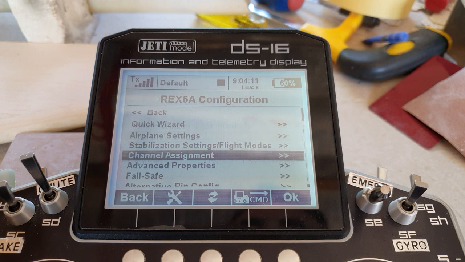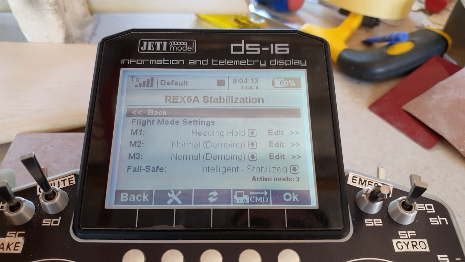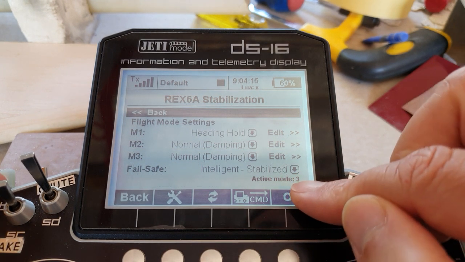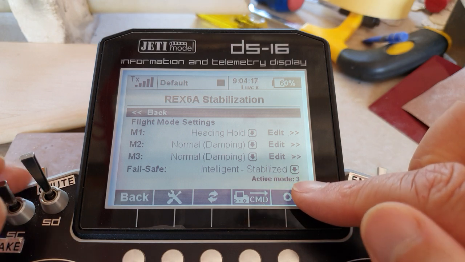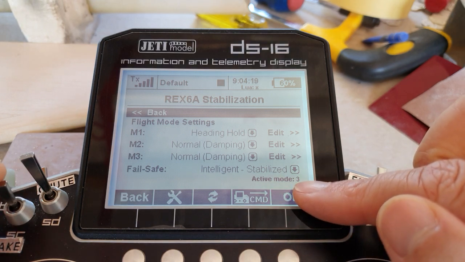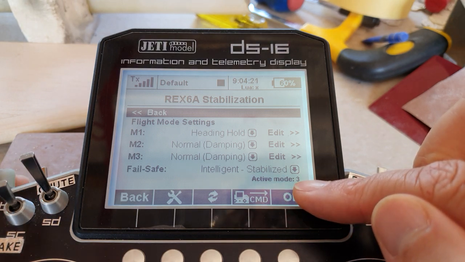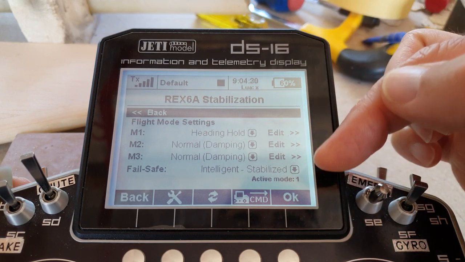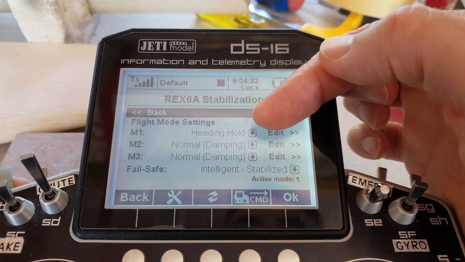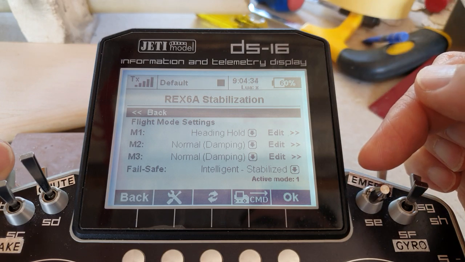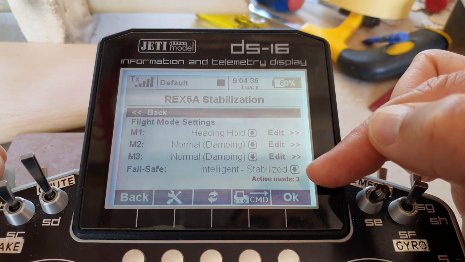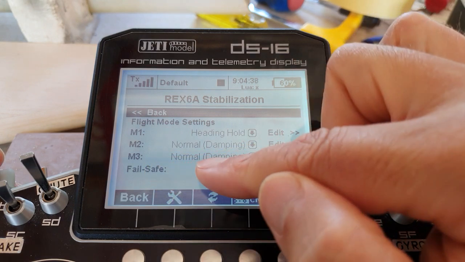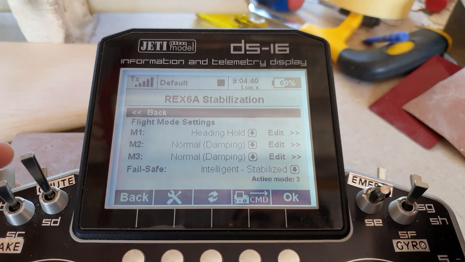Come out of that into your flight modes, and you can just confirm here the active mode 3. At the moment I have got the auto mode off, so it should move around with my 3-position switch. Gyro heading hold mode. There we go. Active mode 1, heading hold. Move the switch again. Gyro rate mode. Active mode is 3, normal damping mode, rate mode as far as I'm concerned.